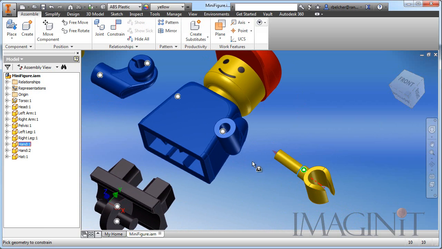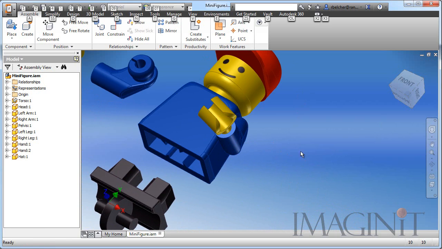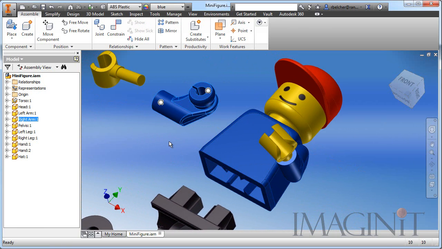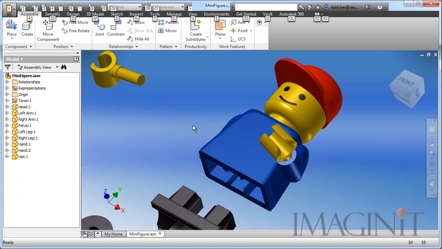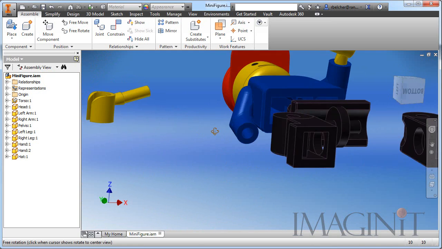Again, I hold the Alt button down, I drag the iMate to its corresponding iMate. I love this one. At this point, I can drag the iMate right through the body of the part to its corresponding iMate and hook it together very easily.